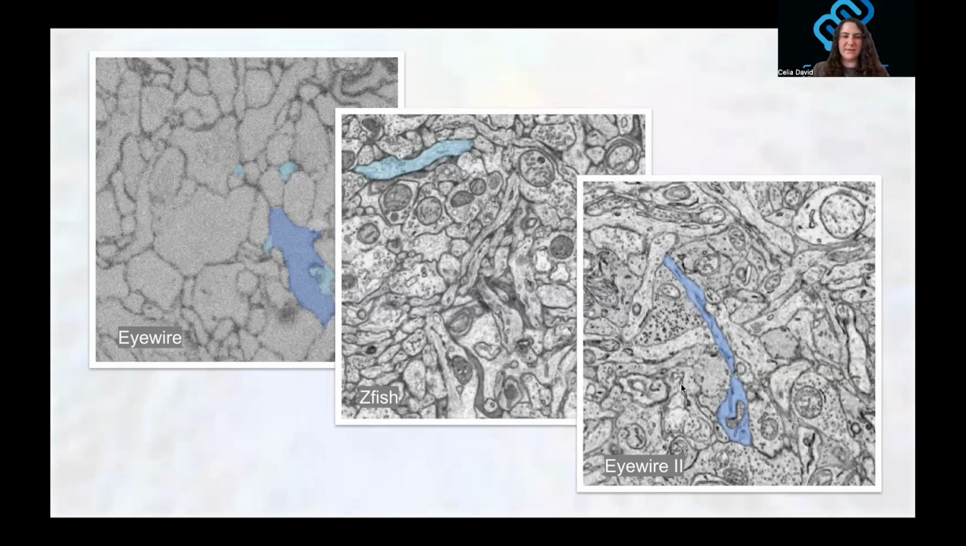You can see the synapses clearly in this data set. So that's a big improvement and also has a lot of scientific benefit that we're able to get out of Eyewire 2. So I think it's pretty cool to see the transformation of the EM over data sets. But that's just me.